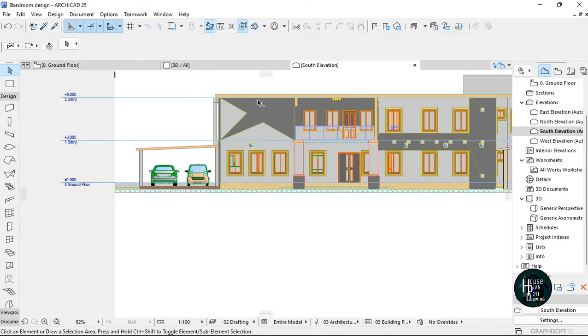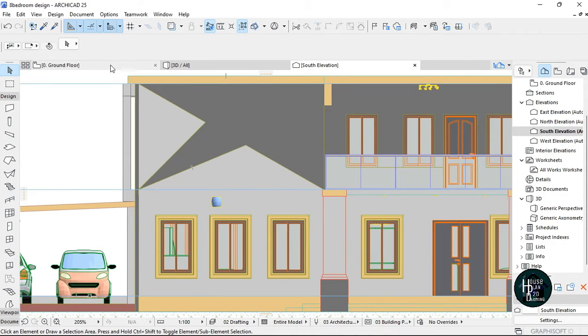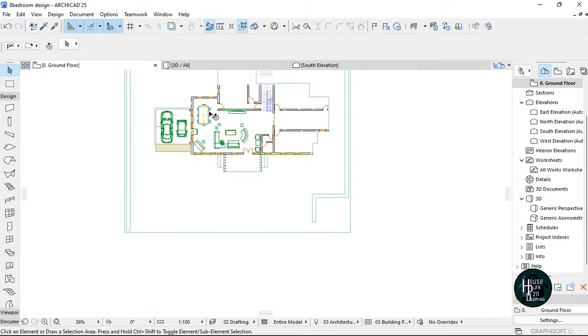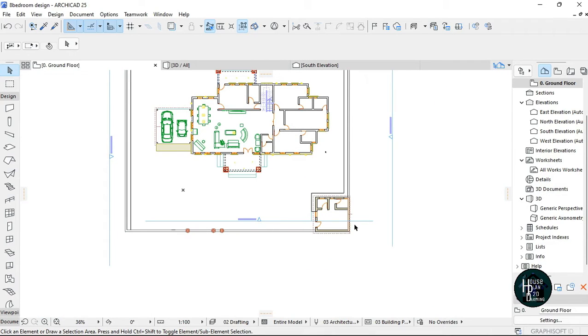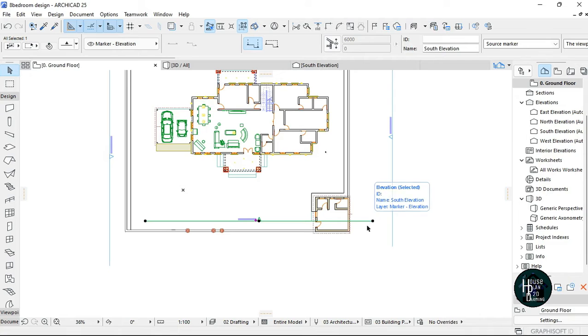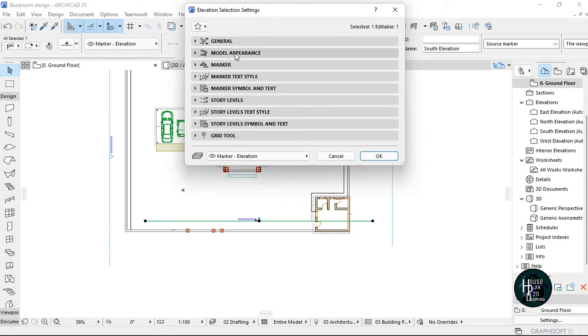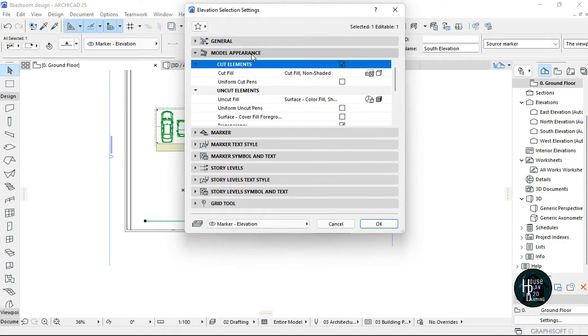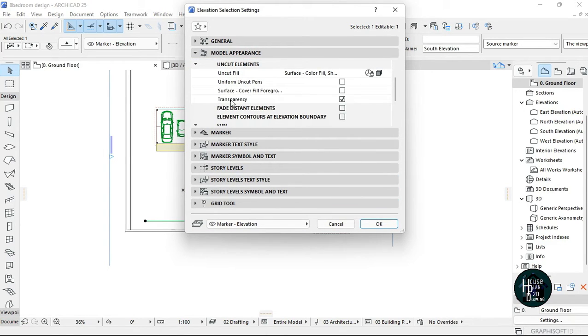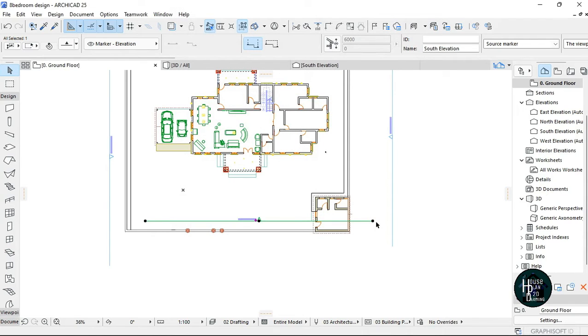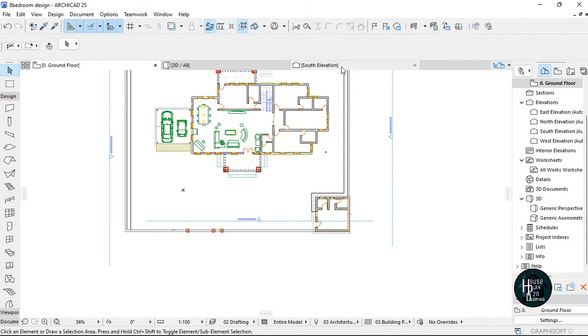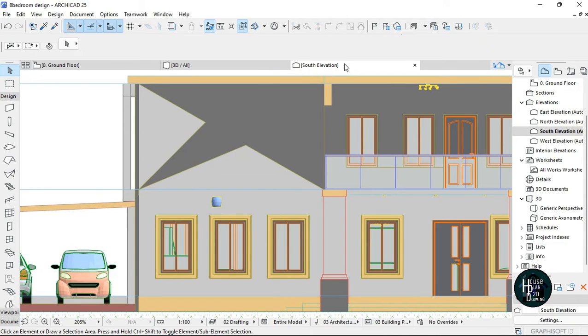So what I'm going to do is go to the ground floor, and this is my south elevation. I'll click on this elevation and go to the settings dialog, and I'll click on model appearance and scroll down. As you can see, transparency is on, so I'm going to untick it and click on OK. When that is done, I'll press escape, click on south elevation, and everything should be gone. The transparency should be gone.